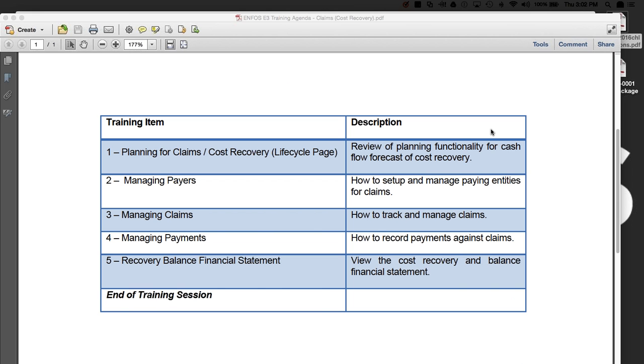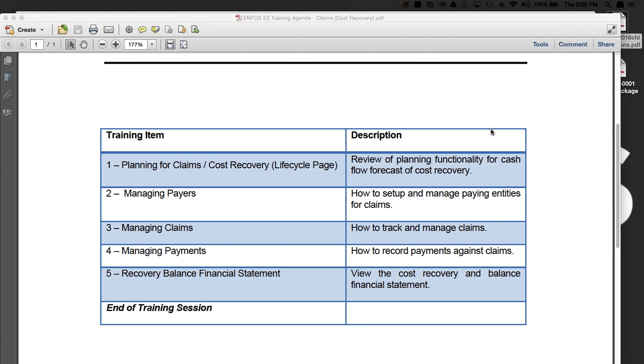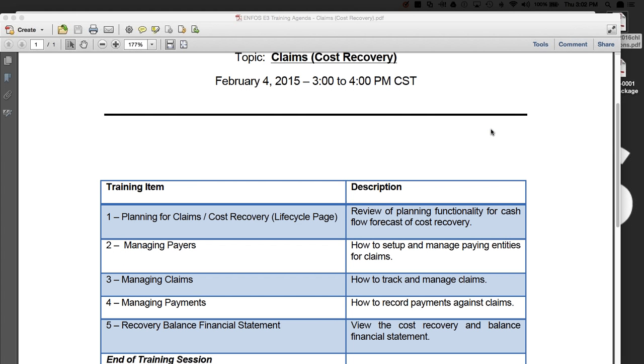Items number 2, 3, and 4 really form the heart of the transactional management. So we're going to go over managing payers or paying entities, managing the claims themselves, and then managing payments or receipts of cash flow from the claims that were submitted. And then we'll end up talking about the recovery balance financial statement that links back into the financial plan for the project or area of concern.